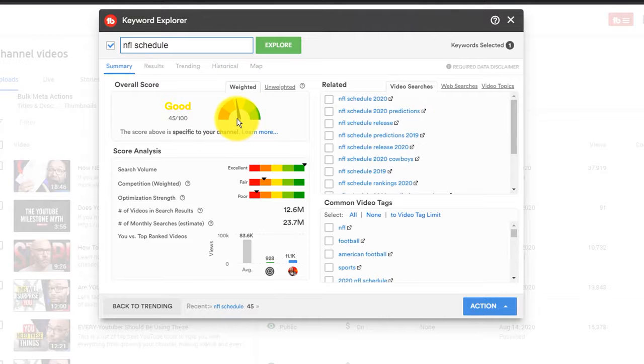Now, where does the score actually come from, right? If we look at this and we see good, where does it actually come from? Well, if we go down to the score analysis, you can see here that they show us that the search volume on this is excellent. Of course it is, because it's a trending topic right now. So it's all the way in the green, as far as it can possibly go, which tells us, hey, a lot of people are looking for this. So because of that, there's a lot of opportunity here for NFL schedule.